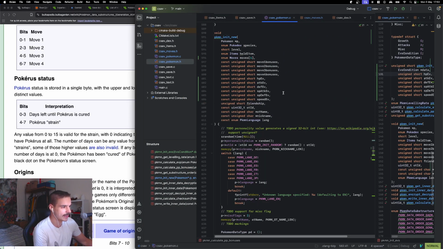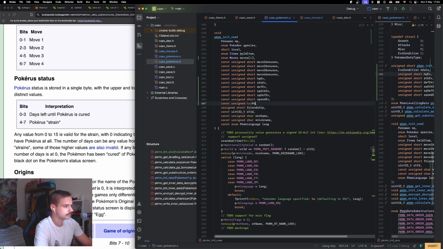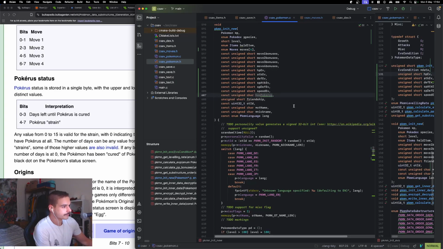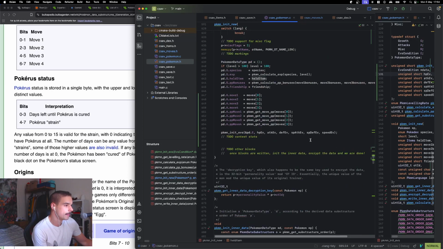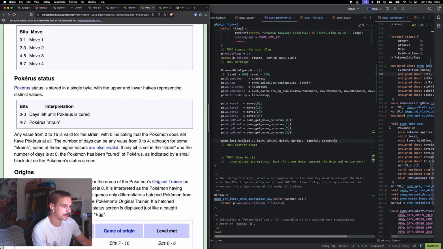Yeah, maybe it can just be like, do they have Pokerus? And if it's any value that's non-zero, then yes, they do. And we can just set it there. In fact, let's do that. That's a lot easier. So let's just do, do they have Pokerus or do they not? So if they do, we want to set a certain value. Any value from 0 to 15 is valid for the strain.